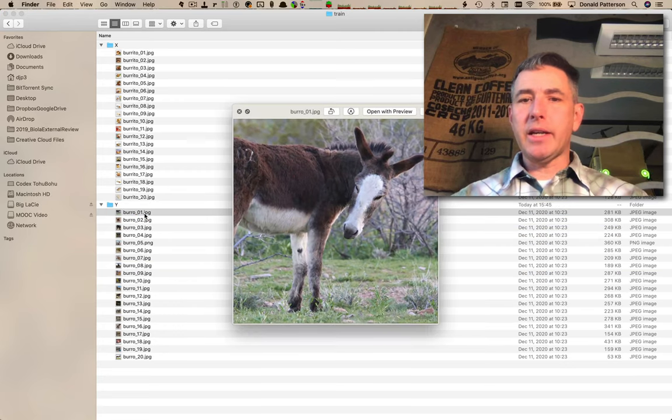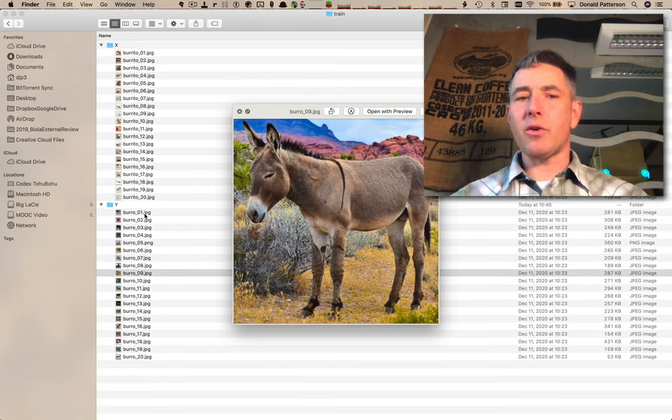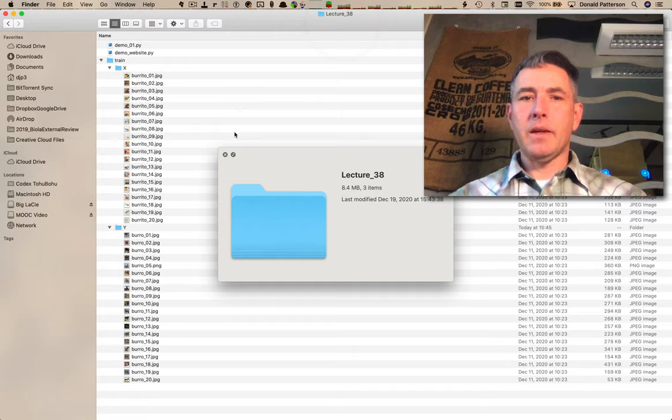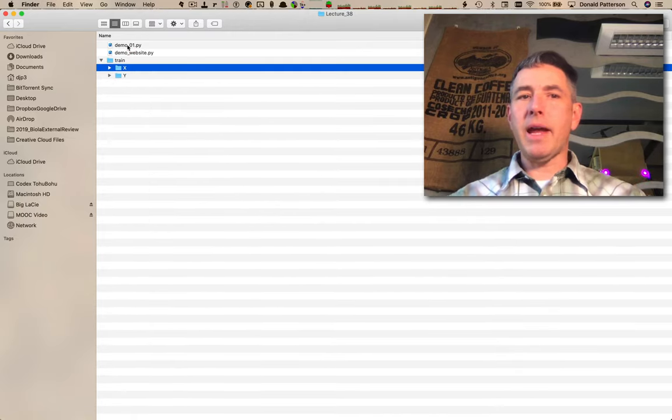All right, and similarly, you can see that these are a bunch of square images of burros, different sizes and orientations. All right. So you want your directory structure to look like this. You want your main files to be located next to the train directory, and then your train directory has to have X and Y in it in order for Python to be able to find your different photos.